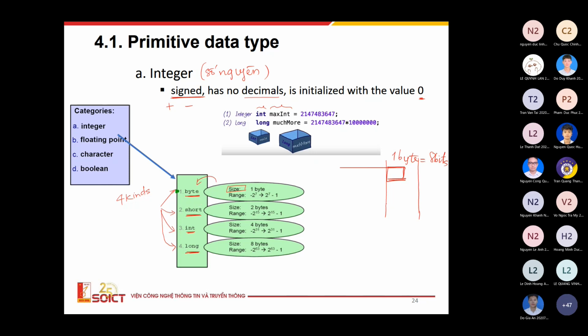The second one is the kind short. The size of the box will be 2 bytes. 2 bytes means 16 bits. And for int, the size is 4 bytes, and for long, the size is 8 bytes. So this is the difference between these 4 kinds.